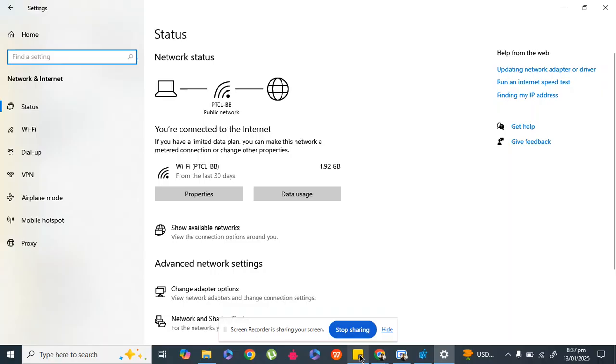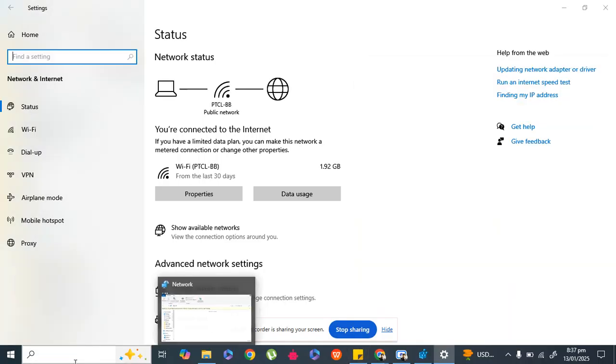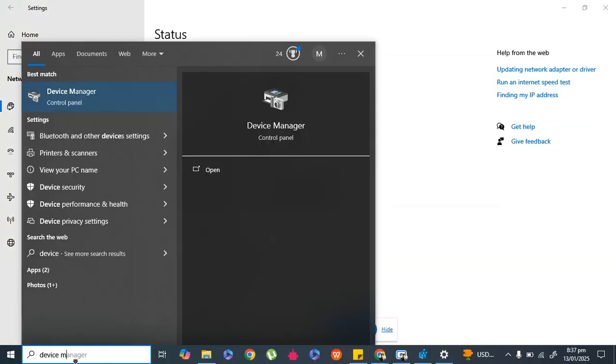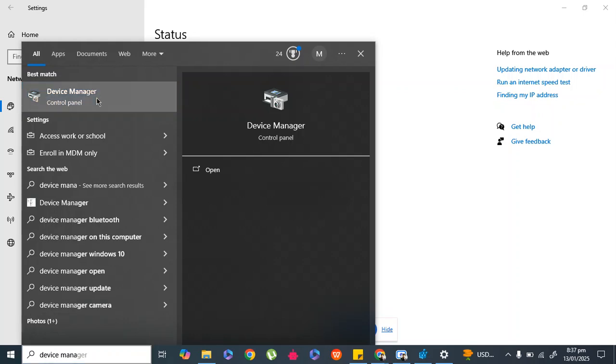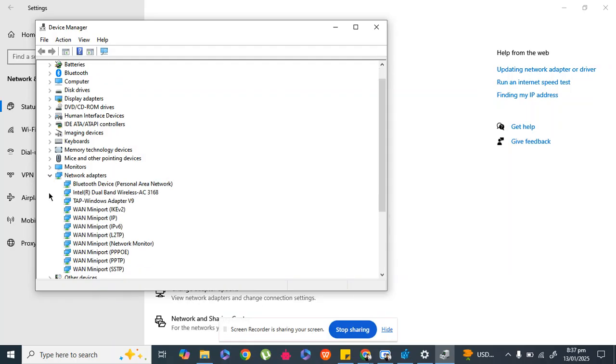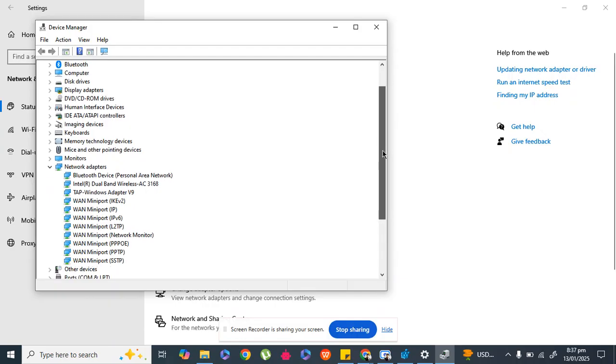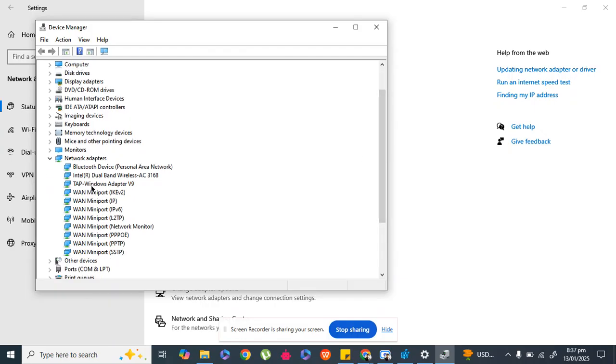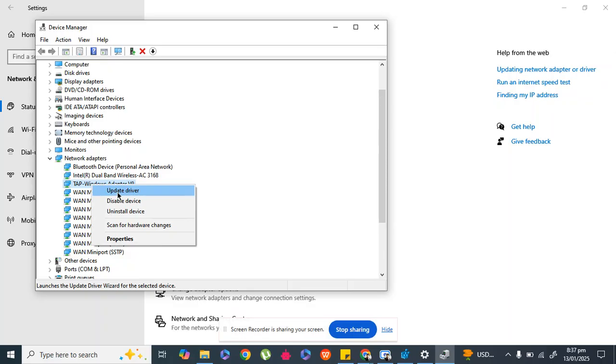So you have to check this, and after this you have to go to the last step, which is basically Device Manager. You have to go to Device Manager, and in Device Manager you have to check the Network adapters option, and drag it down, and here you will have to click on the adapter option, which is basically your hotspot, and click on Update driver. By clicking on Update driver, your driver will be updated and your issue will be fixed.